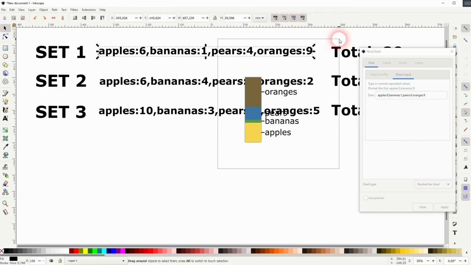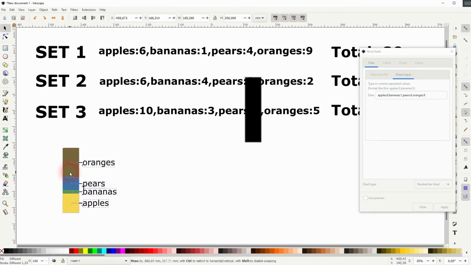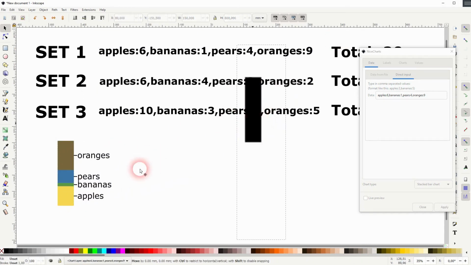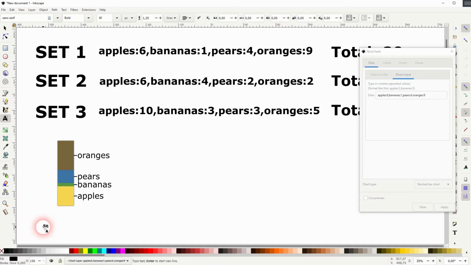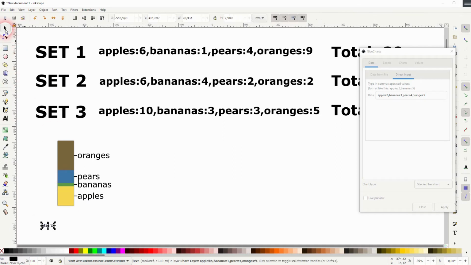So this is the first data set. And we've got a drop shadow in behind. Let me drag it over here. And I'll just write it down, set 1, so that we know which was which.